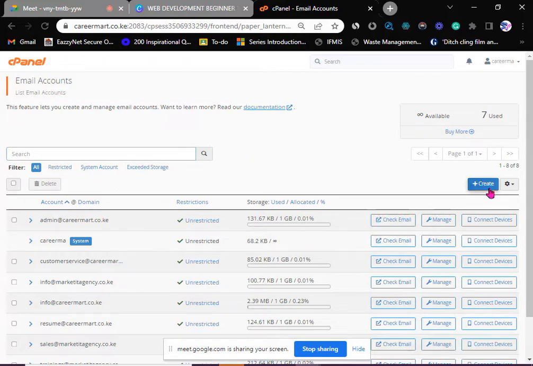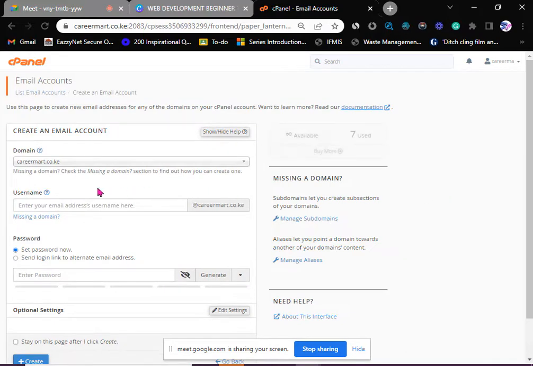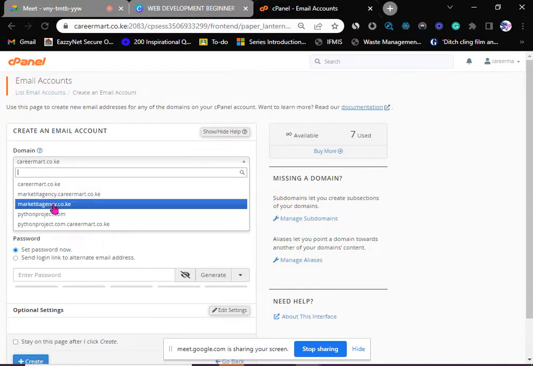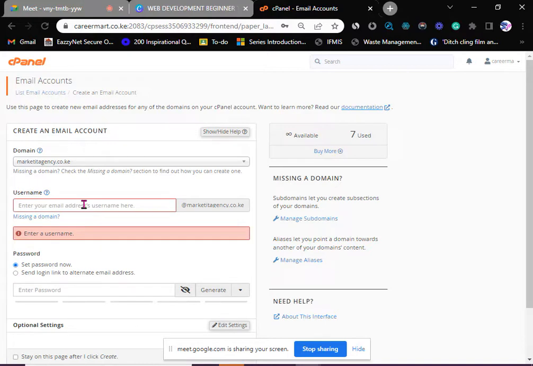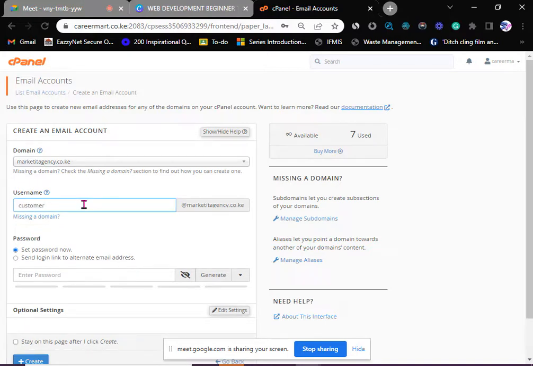So just move straight to Create. It is always advised that you choose the domain you want to create the webmail for. Like I'm creating for Market It agency, so I can create one for maybe trainings, or admin, or let me say customer service, customer support. You can see the extension is already there: customer support, then at marketagency.co.ke.